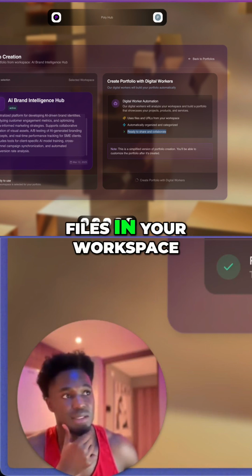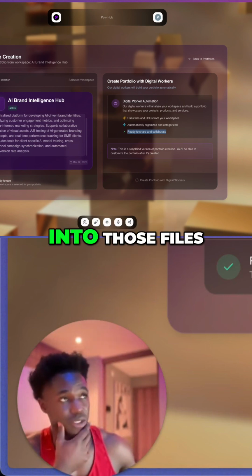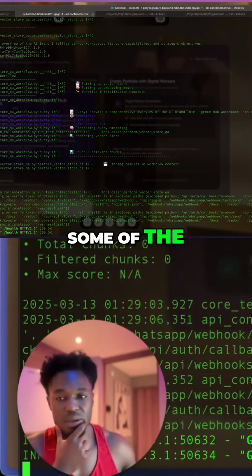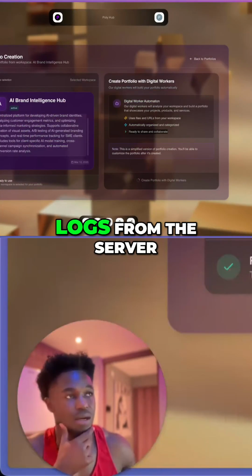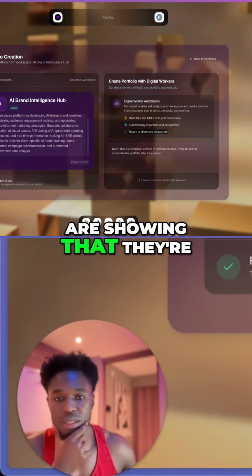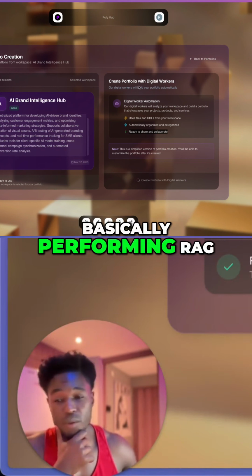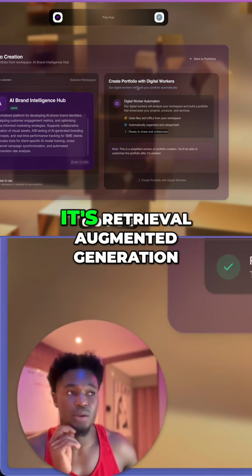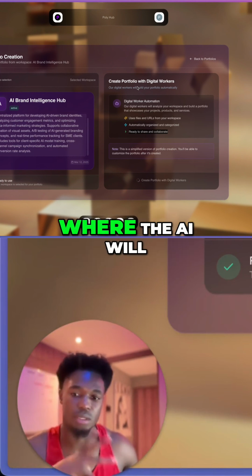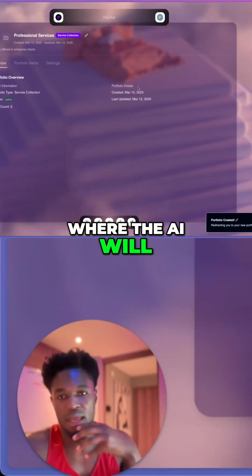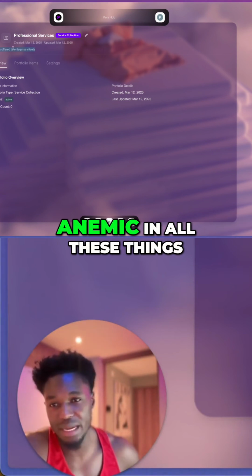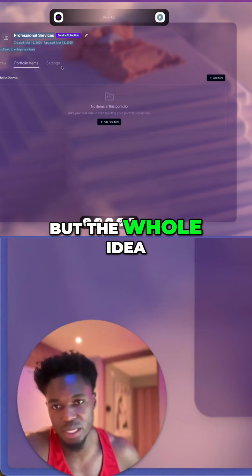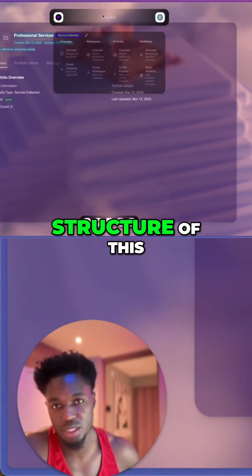And if you have files in your workspace, then they'll actually look into those files. You can see here, I don't know if you'll be able to see it, that some of the logs from the server show that they're basically performing RAG. For those who don't know, RAG is retrieval augmented generation, where the AI will ask questions to the files we have and then it will create it. So this is pretty anemic in all these things, but the whole idea was that I really wanted to set up the structure of this.